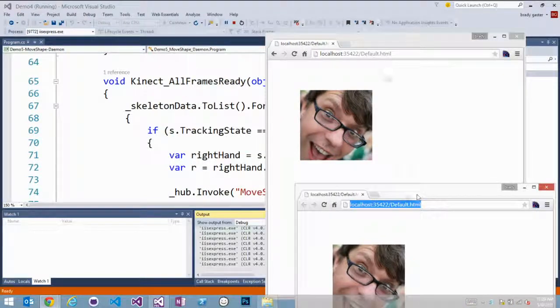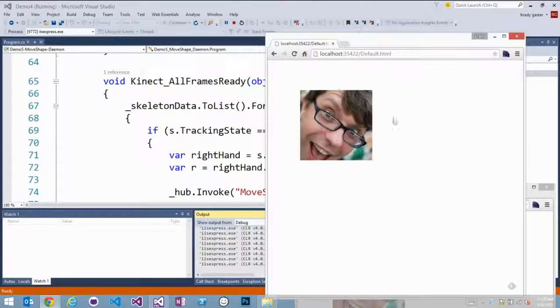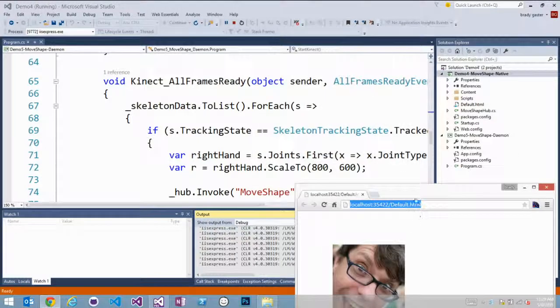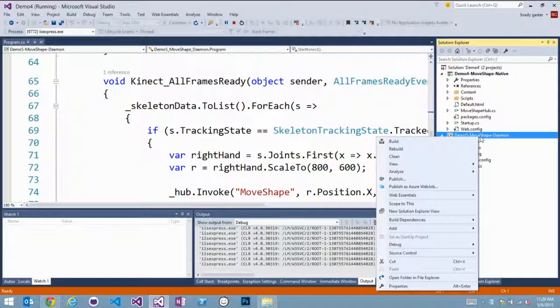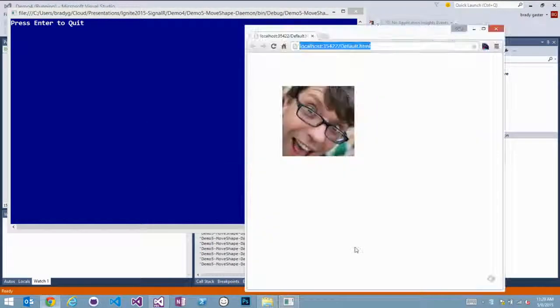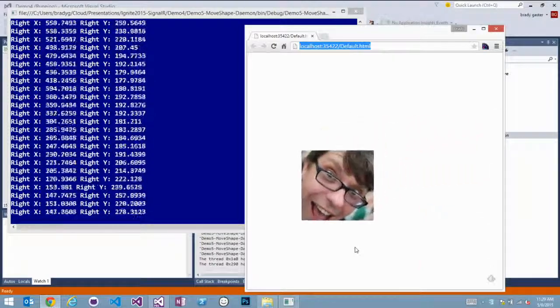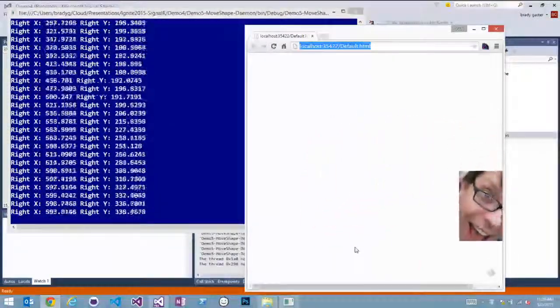I'll put this guy over here, put this guy up here. Oh, not there. I'll just close one. I'll close that one. I'll leave this one open. And now what I'm going to do is right-click the daemon. I'm going to say debug, start new instance. I'm going to pull up my ugly mug one more time. I'm going to back up and hopefully not fall. And now when I move my hand in front of the Kinect, my ugly mug is going to move around the screen.